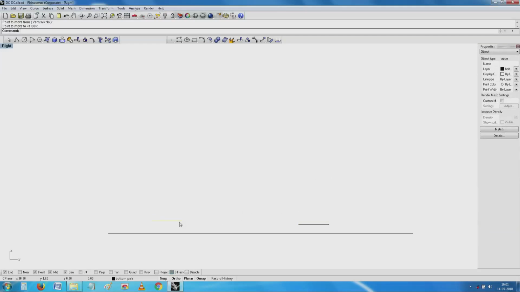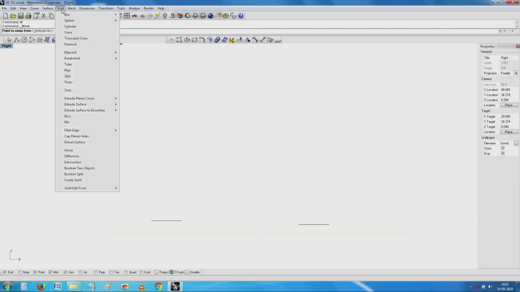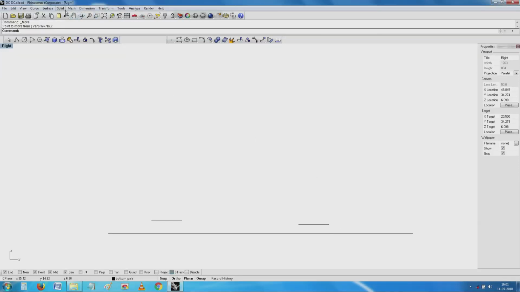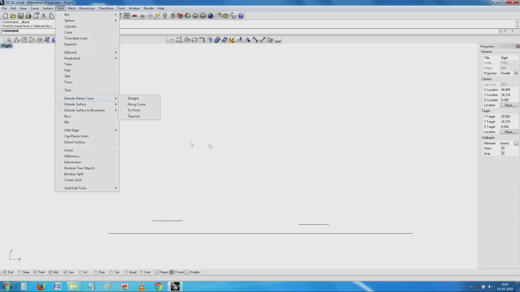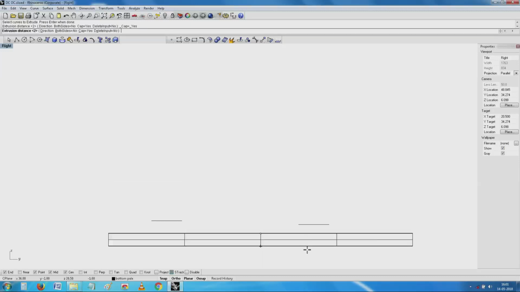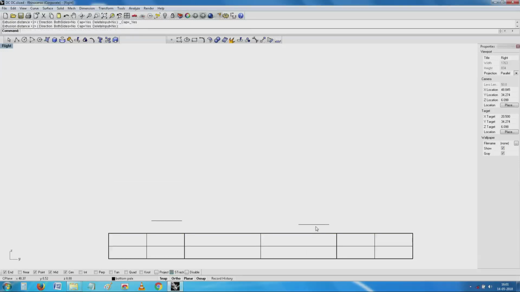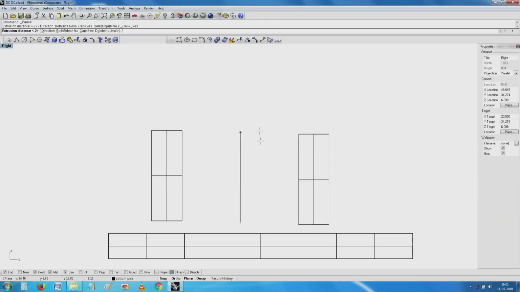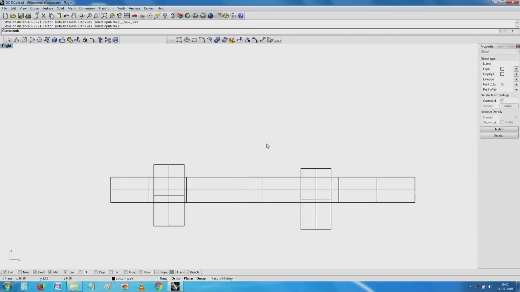Much easier to do the Boolean operation. I try to extrude this curve into a solid, extrude planar curve straight. I have a 2 mm plate in which now I will try to remove this material by making a Boolean operation.